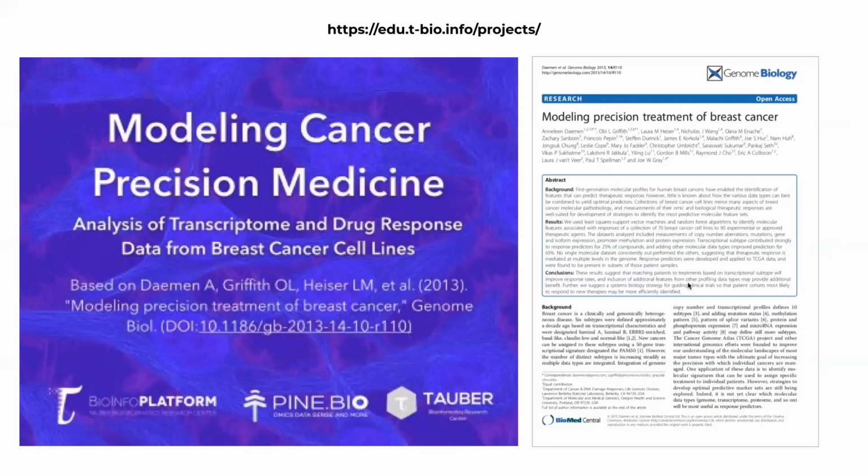We here at edu.t-bio.info find this publication interesting because the authors assembled a data set of about 50 different breast cancer cell lines, and these represent the whole spectrum of breast cancer variations. These cell lines have genomic, transcriptomic, and proteomic data, and they also include an efficacy measurement of commonly used and experimental cancer drugs.